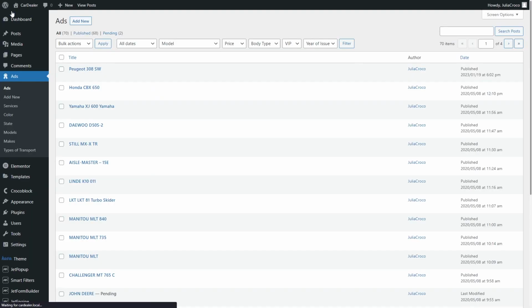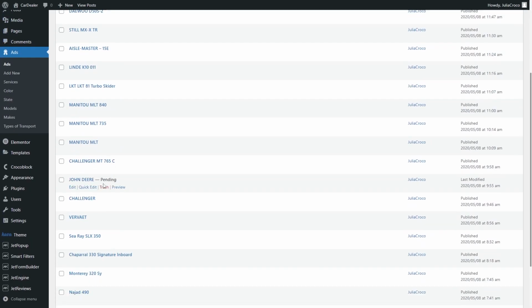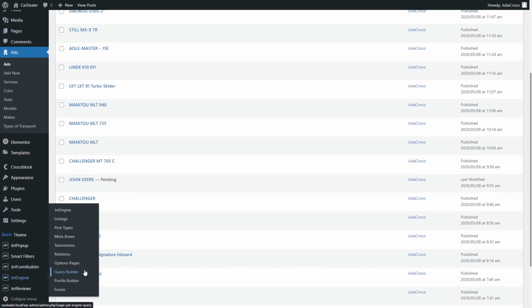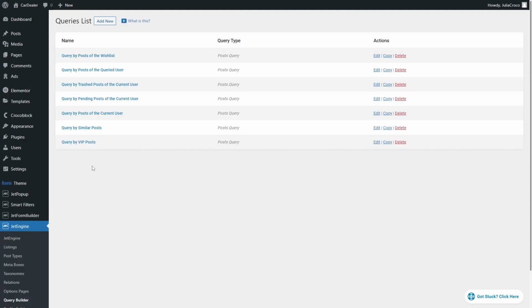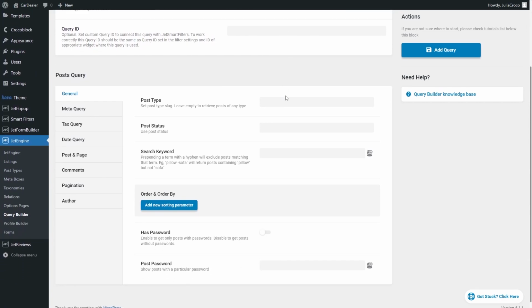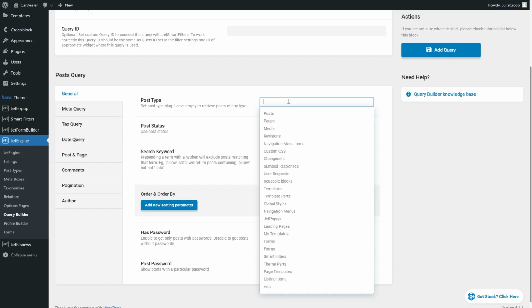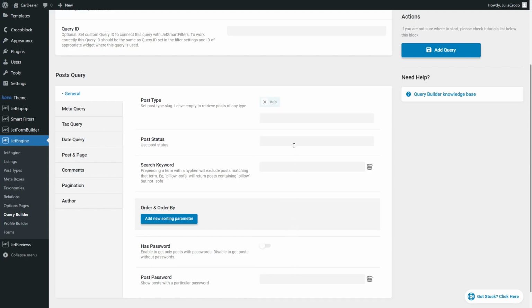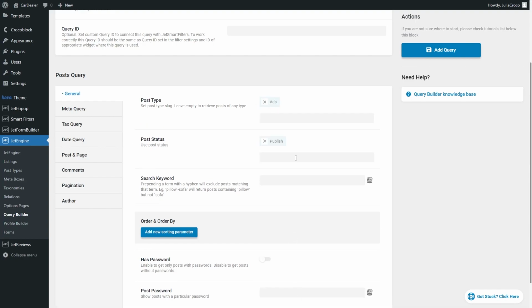Now proceed to the JetEngine Query Builder. Click on the Add New button. Give it a name and select Post Query as a query type. Now, under the General, choose the post type and set post status to Publish.